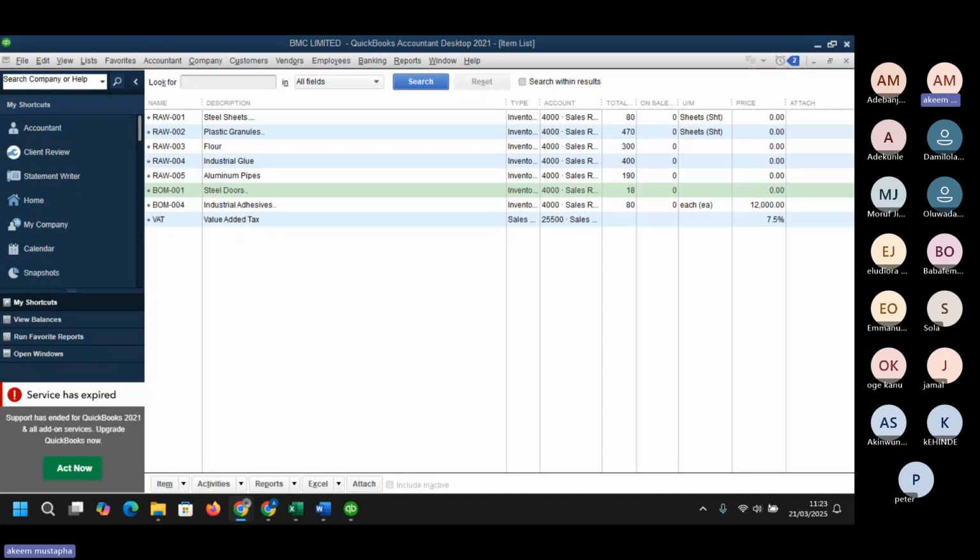Do you see the chat box there? If you don't have any question, just type no. If you have questions, type yes in the chat box. So we can proceed with the class.